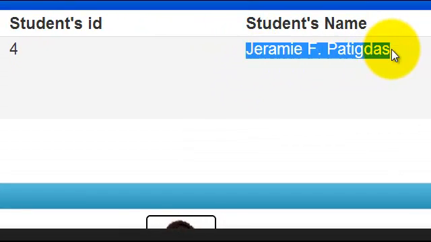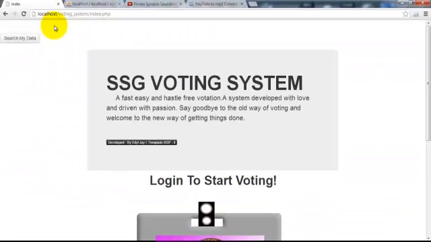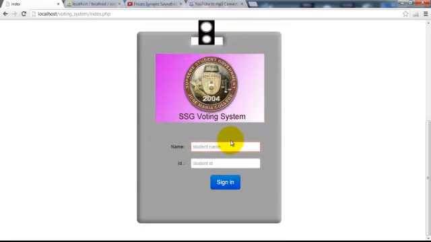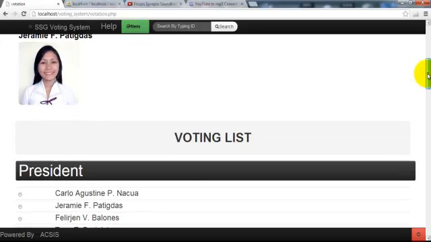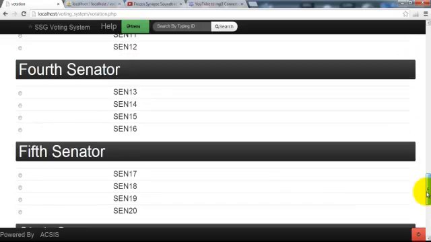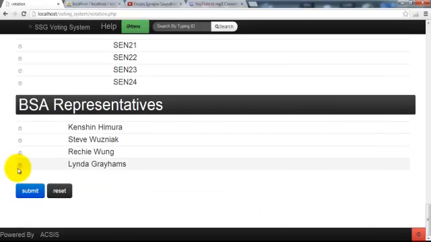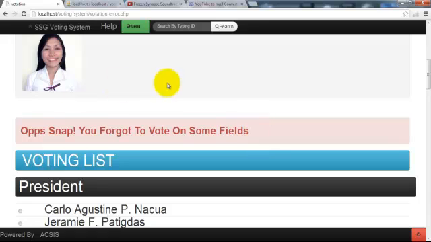Copy the name and go to the voting page, then paste your name there and your ID number to sign in. Jeremy F. Patigdas has now already signed in and he can now start voting. You cannot submit the data unless you fill up all the fields.